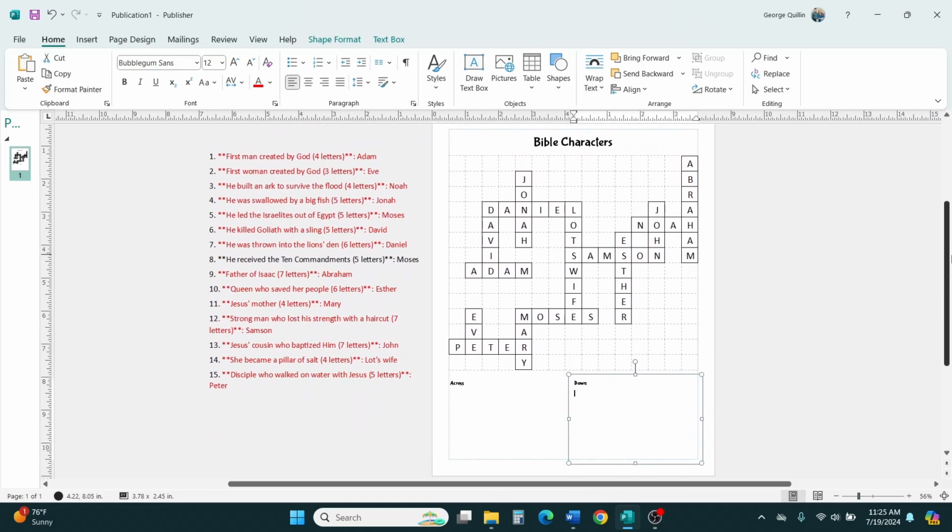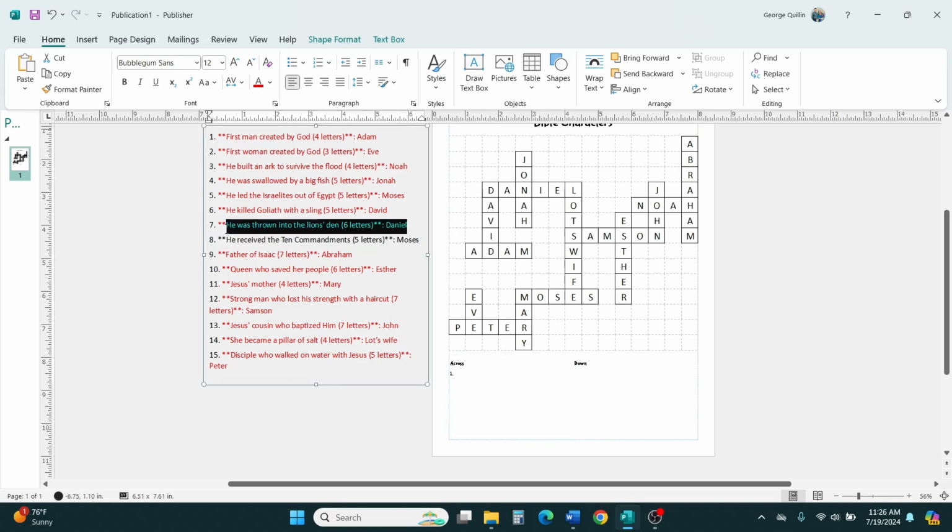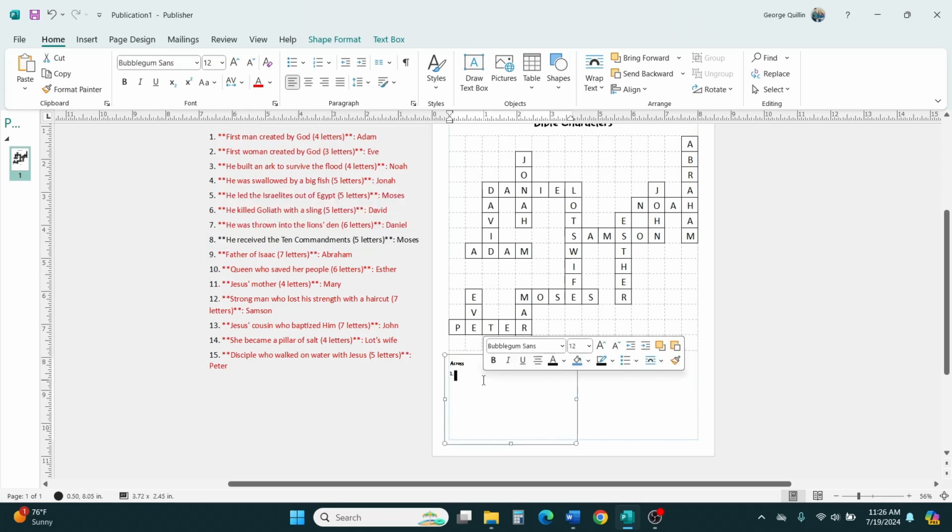Okay, so what I'm going to start doing is first we're going across. So the first across clue I've got is right here. The answer is Daniel. So I'm going to number it number one, and then look over to the side, and my clue for Daniel is right here. He was thrown into the lion's den. So what I'm going to type here is just the clue. He was thrown into the lions' den. And then they would fill in the answer there for Daniel.